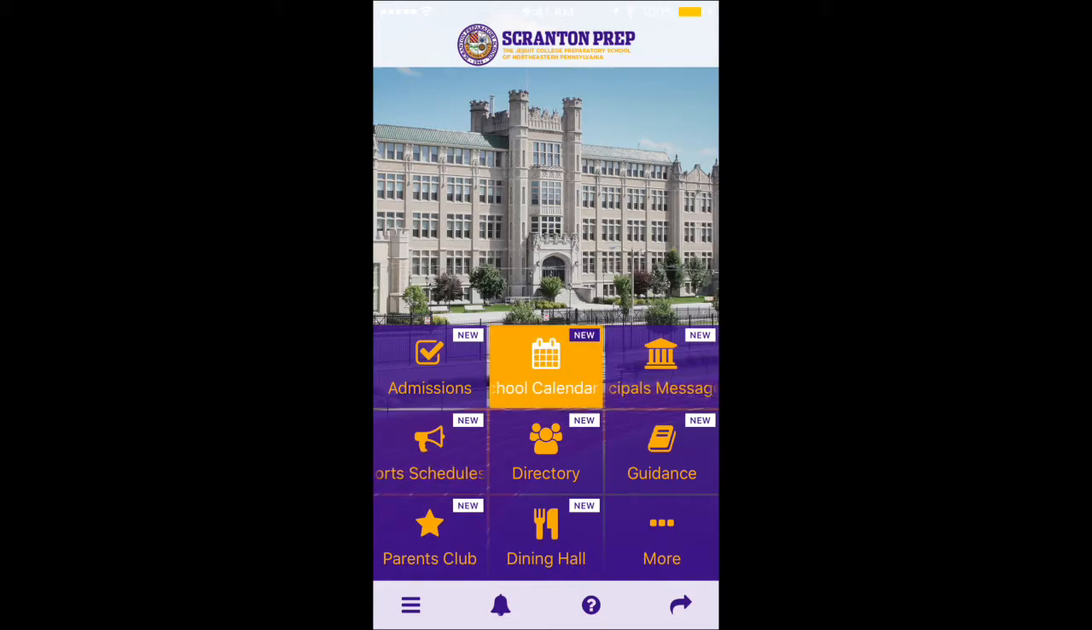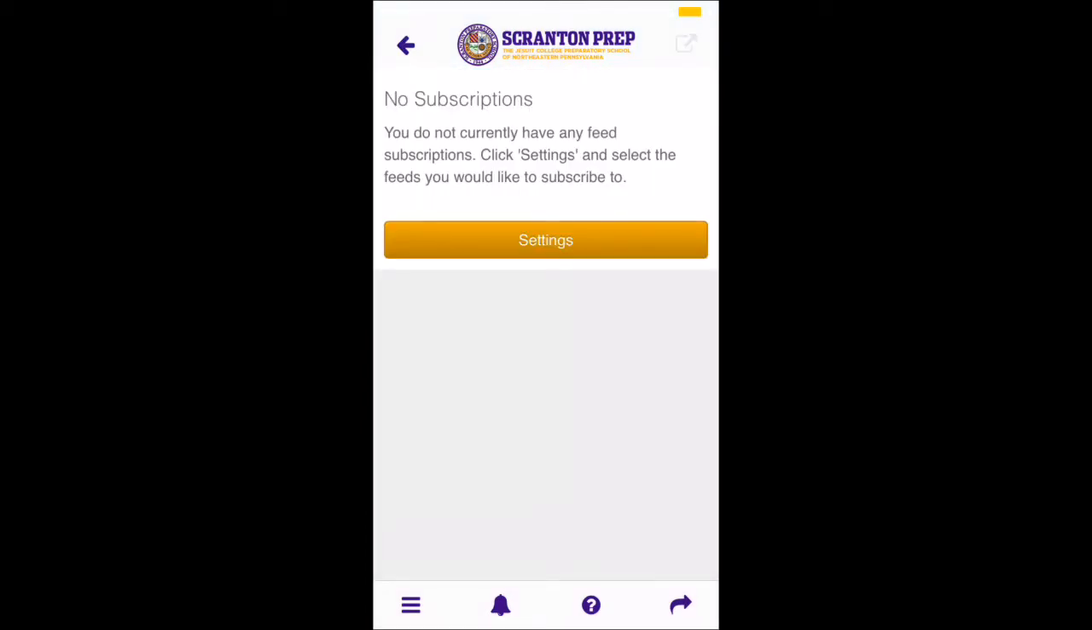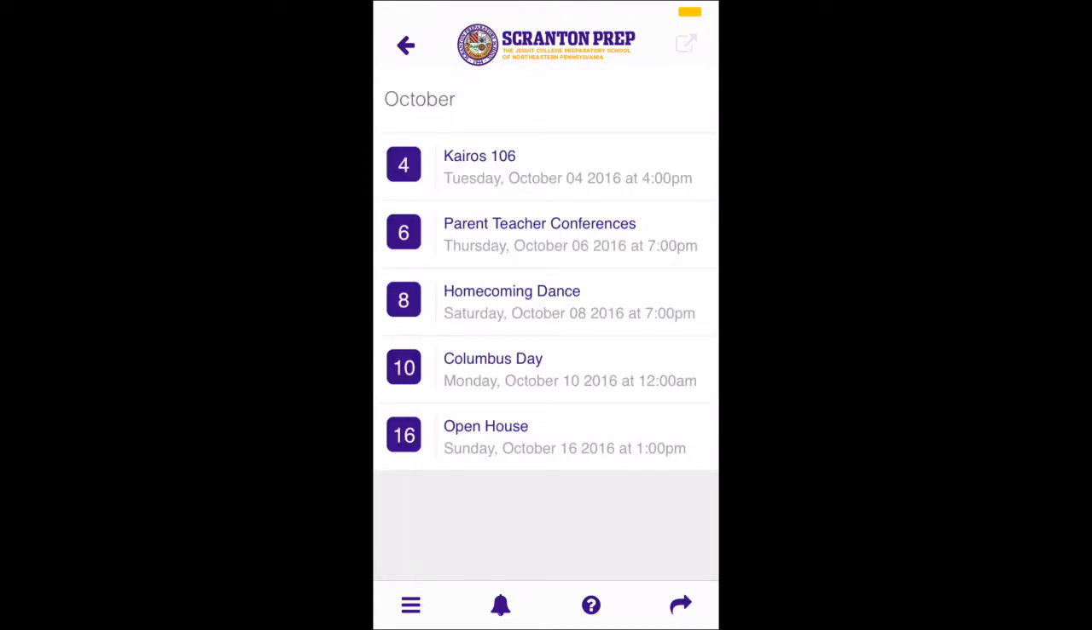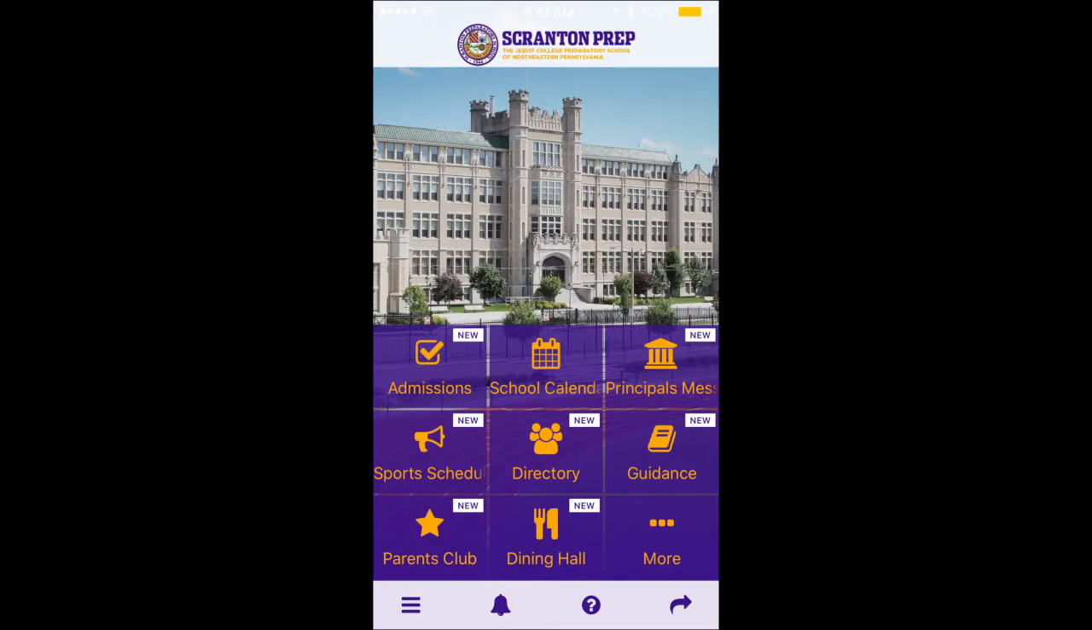Press School Calendar, then tap Settings. Select the I icon to have your calendar feed in your app. If you would like to receive push notifications about your calendar updates and changes, select the bell icon as well. Press Save. Now you will see a list of this month's events right in the title. Return to the app's homepage by pressing the arrow in the top left.